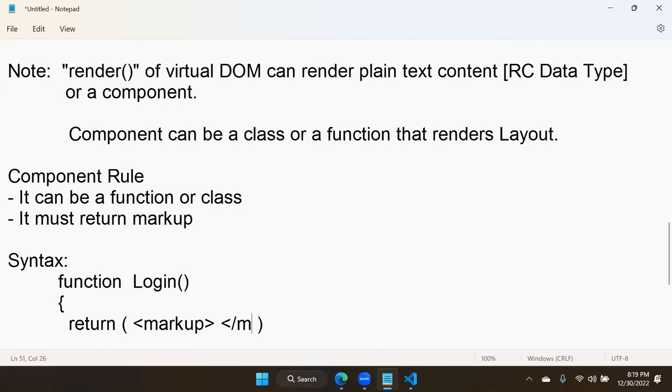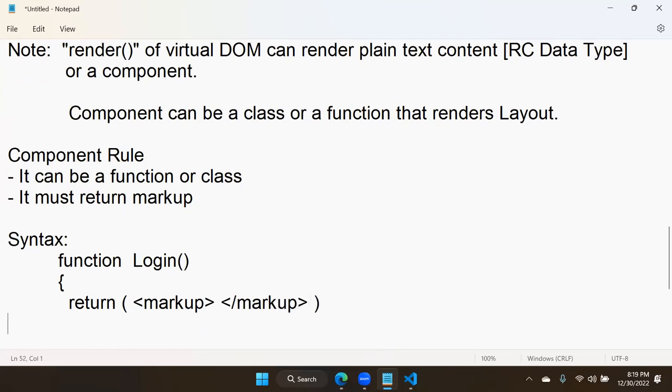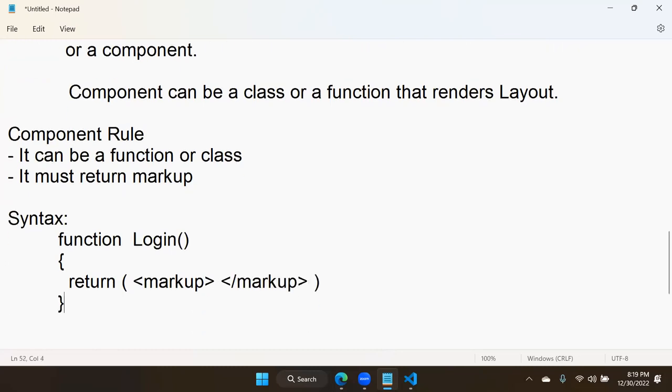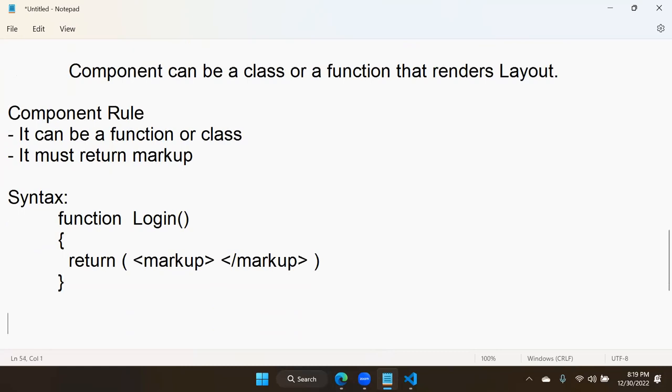Markup is nothing but your presentation. Just roughly I am giving this syntax. Whatever you want, you have to design your markup. Here so many rules are there, you are going to learn about them, but this is a simple component. Now how to access the component?